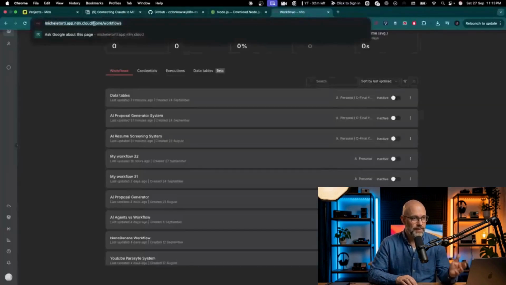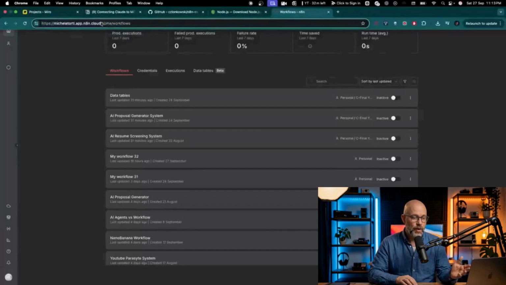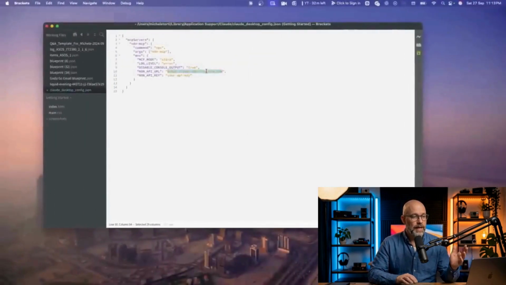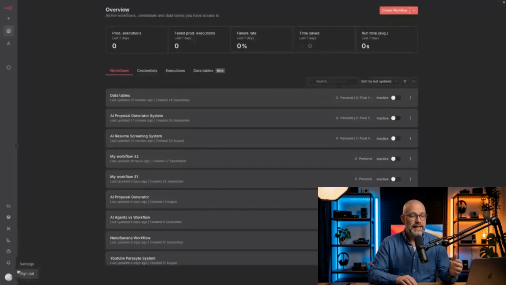So don't worry, but the first step is to get the API URL. In order to do that, you have to go to n8n workflows and you can find the URL right here. So in the URL, the first part, right? The first part here, this is the n8n URL that we're going to use to then paste in the code. So just copy this and paste it here without the slash. And the second thing is the n8n API key.